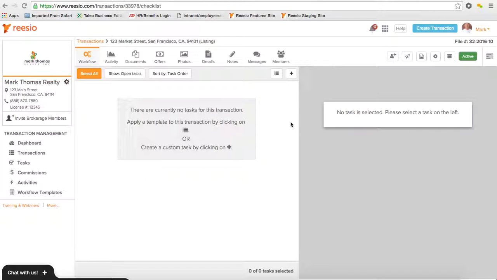This video demo will show you how to use single property page websites within Resio. Resio automatically creates single property page websites for all listing transactions that you have, which can then be used to market your listings via social media, Google, and so forth. Resio does not create single property page websites for buying side transactions that you create.